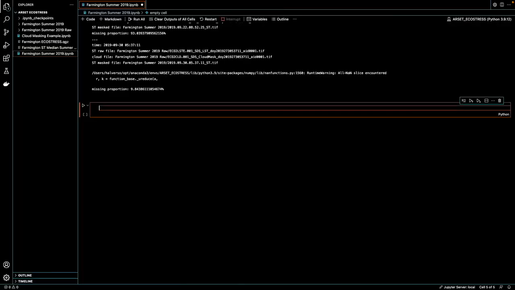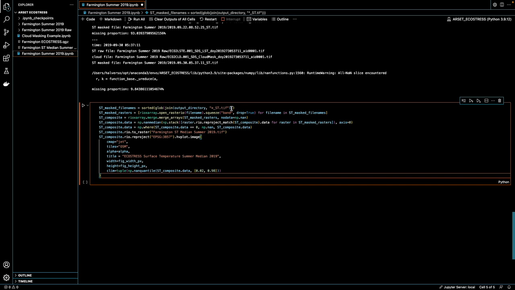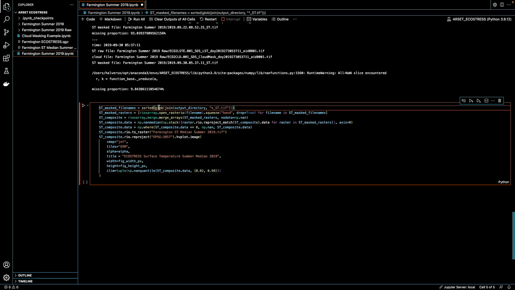Now let's utilize our cloud masked ECOSTRESS surface temperature images to form a seasonal composite for the set of summer 2019 images we collected from our peers over Farmington, New Mexico. So first we're going to scan for our cloud masked surface temperature geotiffs using glob. And then we're going to open each one using rioxarray.open_rasterio.